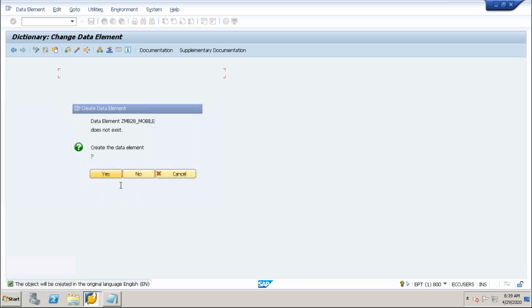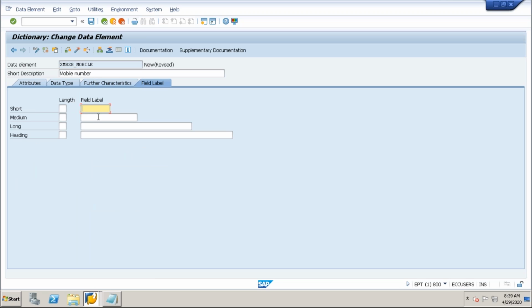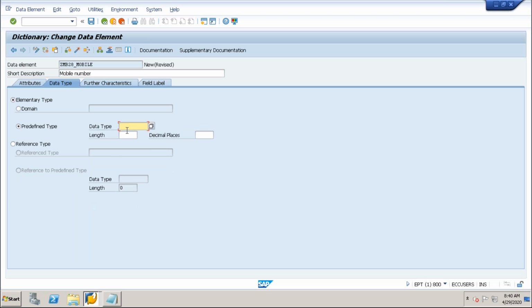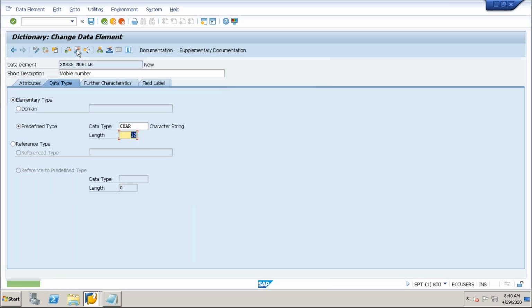Double click over here, click on this yes button, local object, yes. And for the mobile number, I'm just going to give the mobile number, and here I will copy this field label and paste it: mobile number. Now come to this data type, and here predefined, I will just use the predefined one, CHAR, maybe 12. Just save it, local object, check it, activate this one.